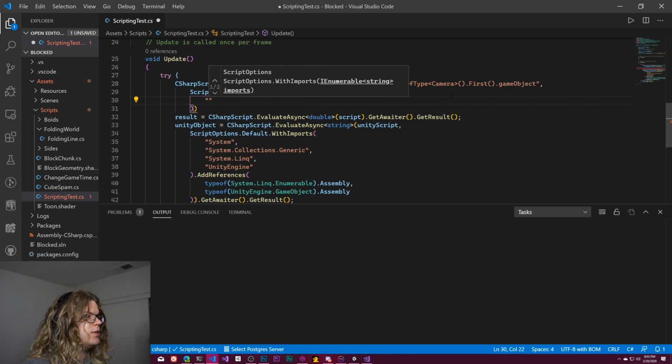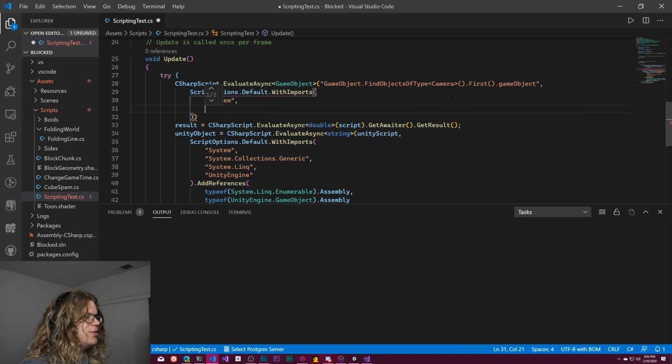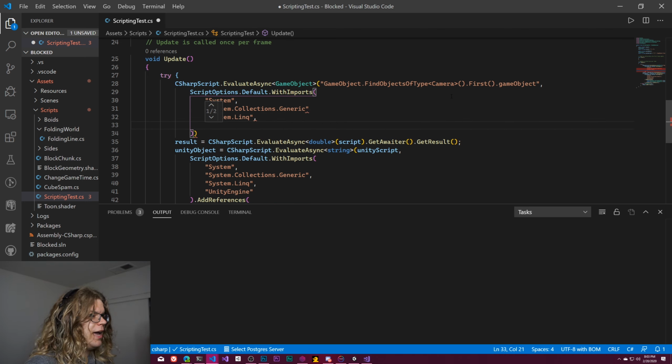And let's do System, because why not? And let's include System.Collections.Generic. So this is just generic collections, and let's include Linq as well. So System.Linq and the UnityEngine.